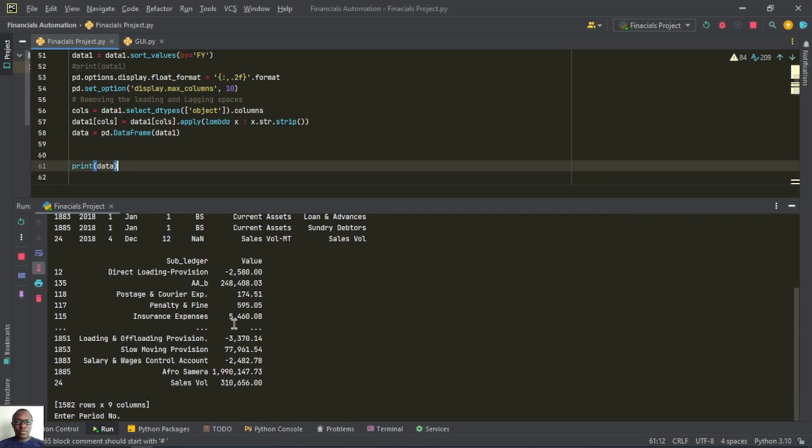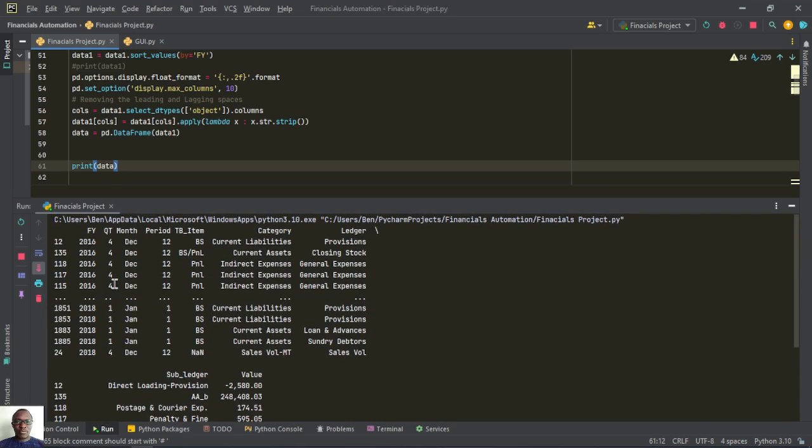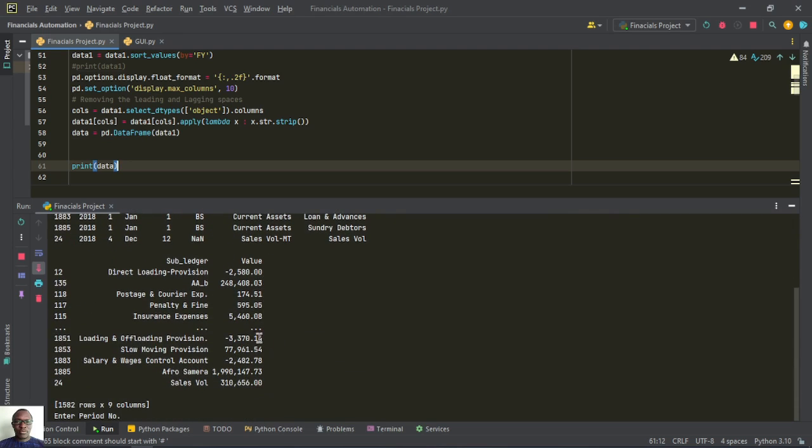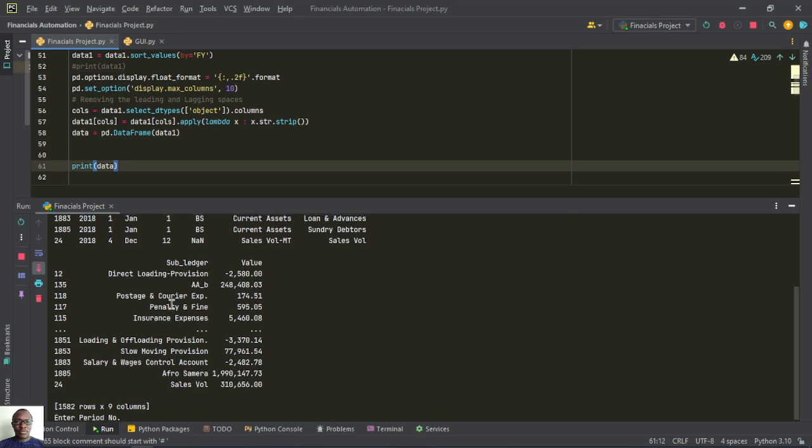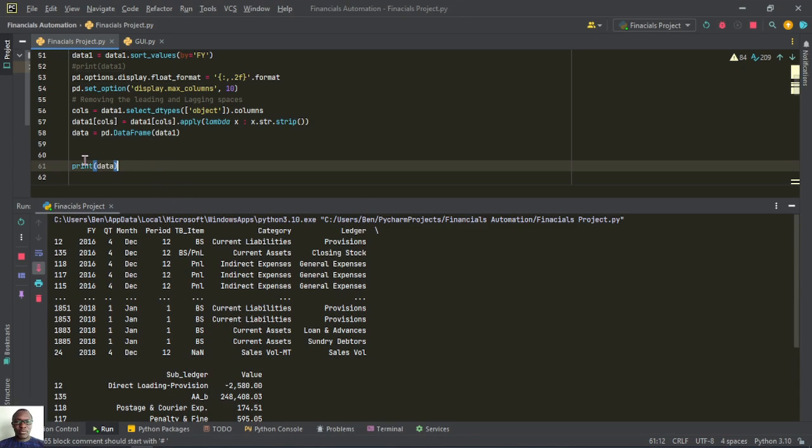The PC is a bit slow, but now you can see we have all the columns: financial year, quarter, month, period, PBI time, category, ledger, the sub ledger, and the value. We have the values with two decimal places, and on the left-hand side we have all the numerical values before the decimal place. So let's move on to our next step. Let me just do away with this printing of it.